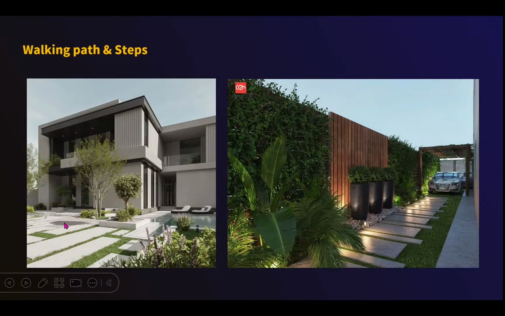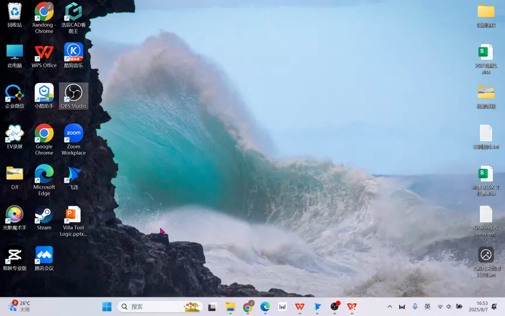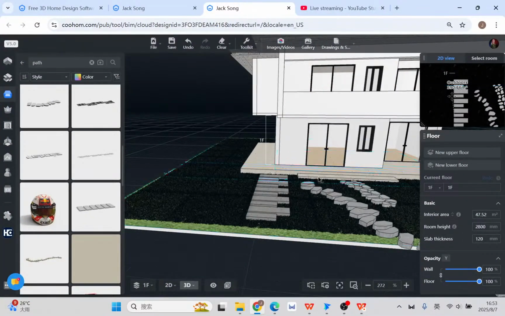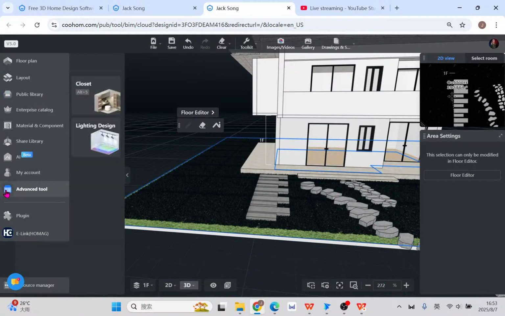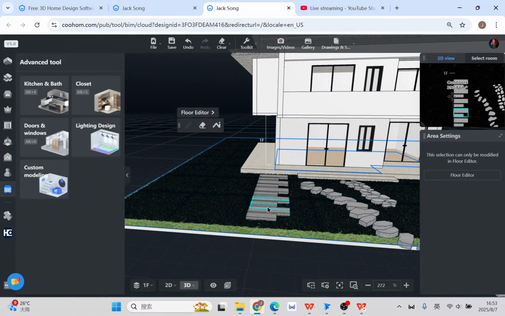So now you can use different models, and even if you want to combine quite different elements together, you can also use the flow editor. Remember this one? We use the flow editor to draw. It's also available for some of the engines. If you really want to randomly draw some of the walking paths, you can use the flow editor to draw. Or if even that's not enough, you can also use the advanced tool, custom modeling, to create those stone walking paths, right? The steps are still available.